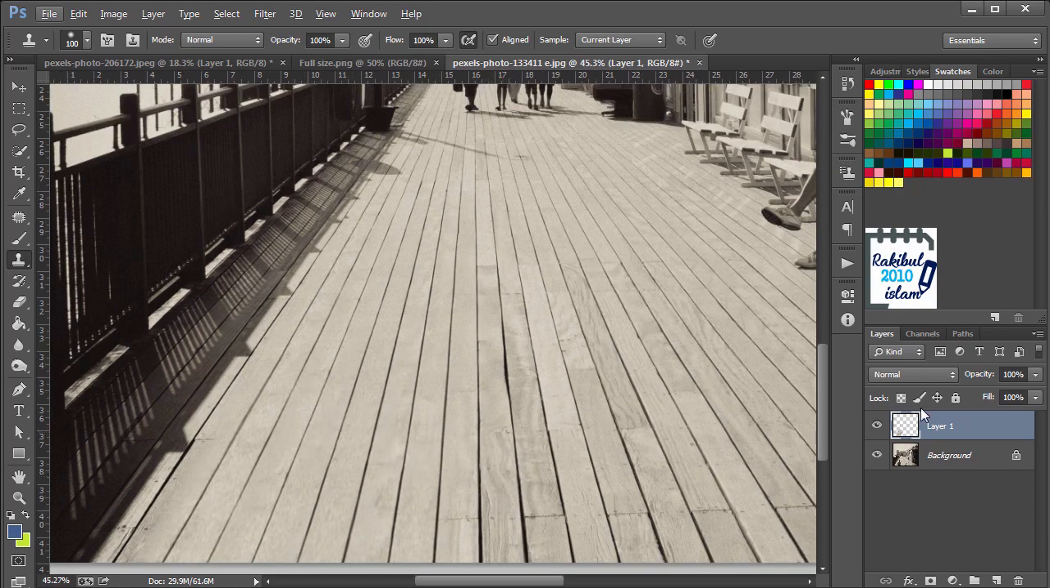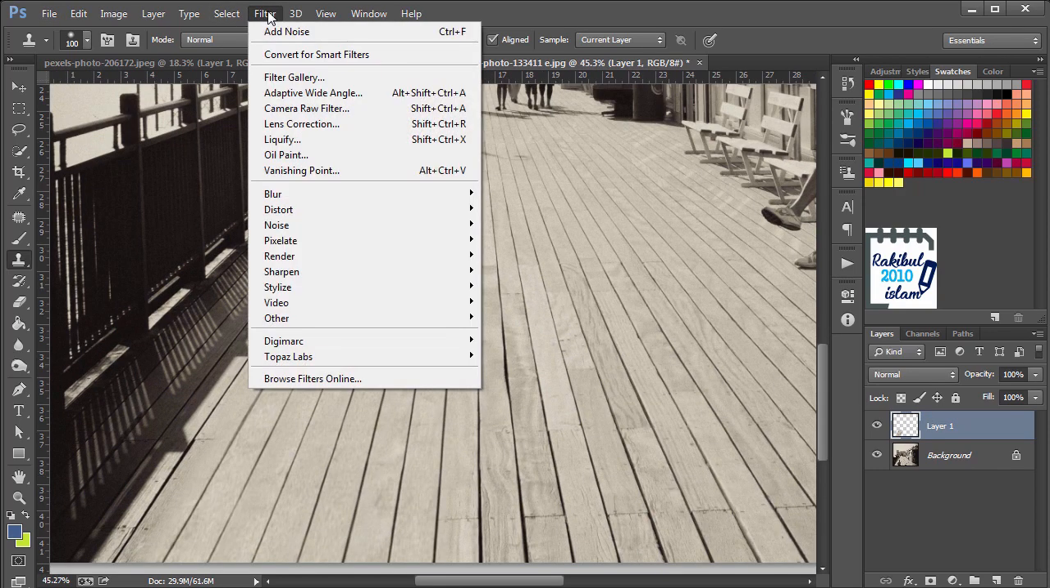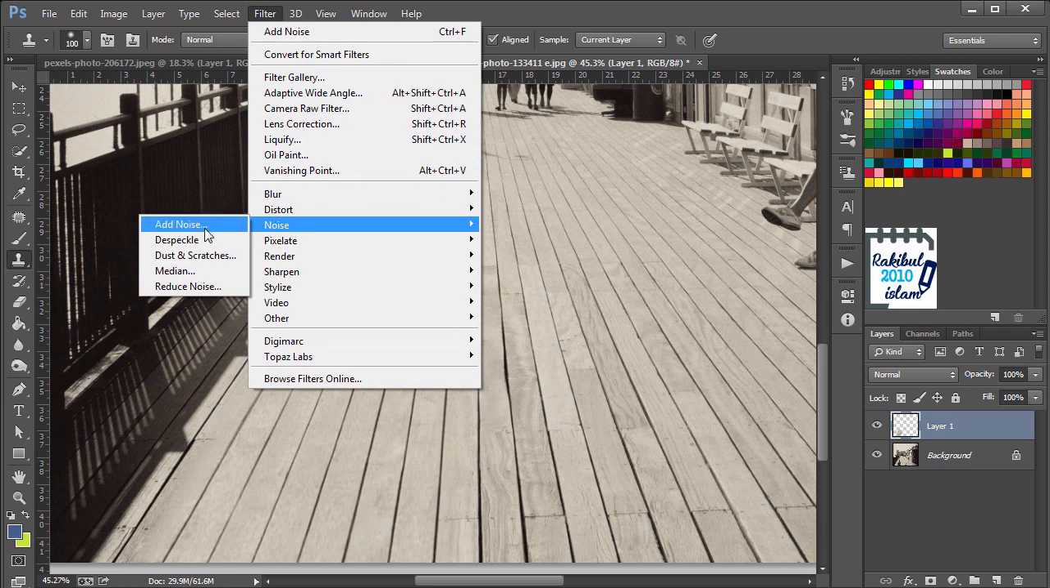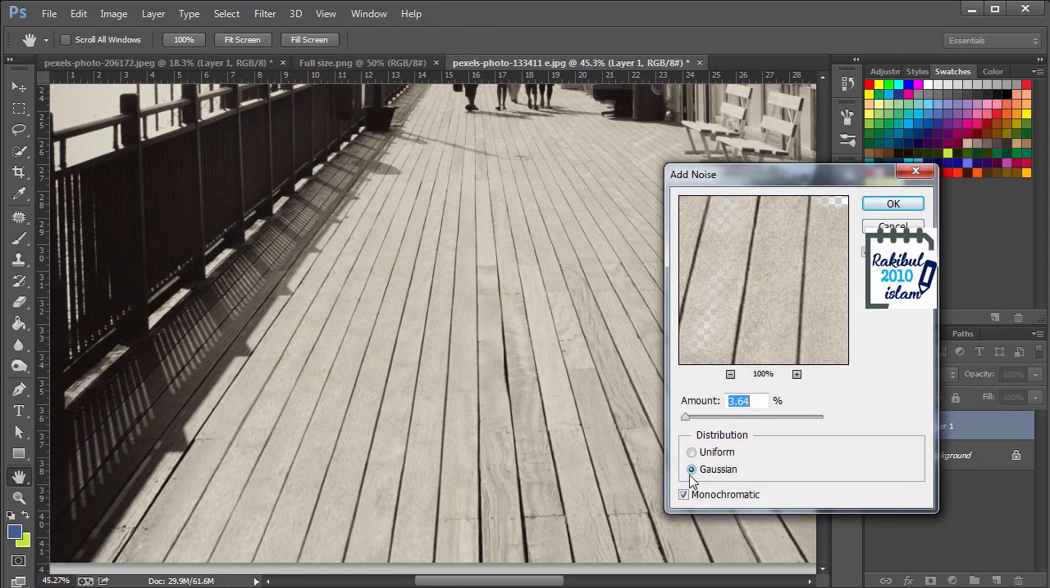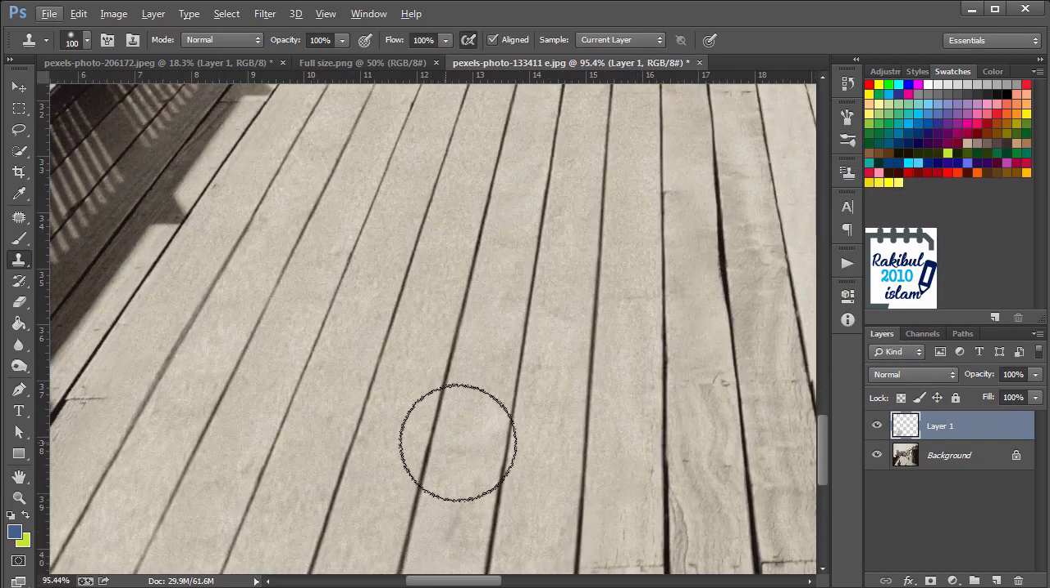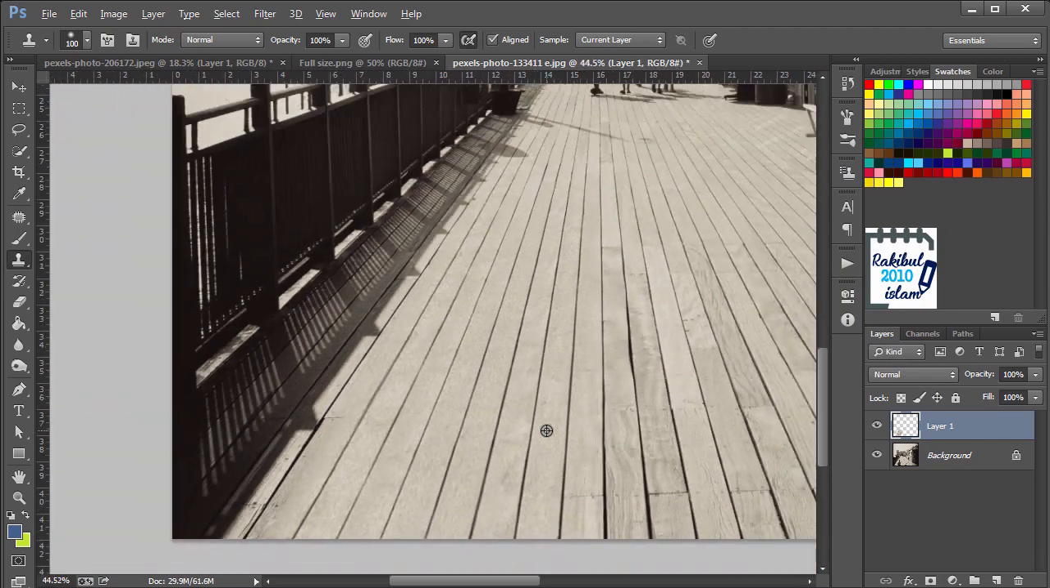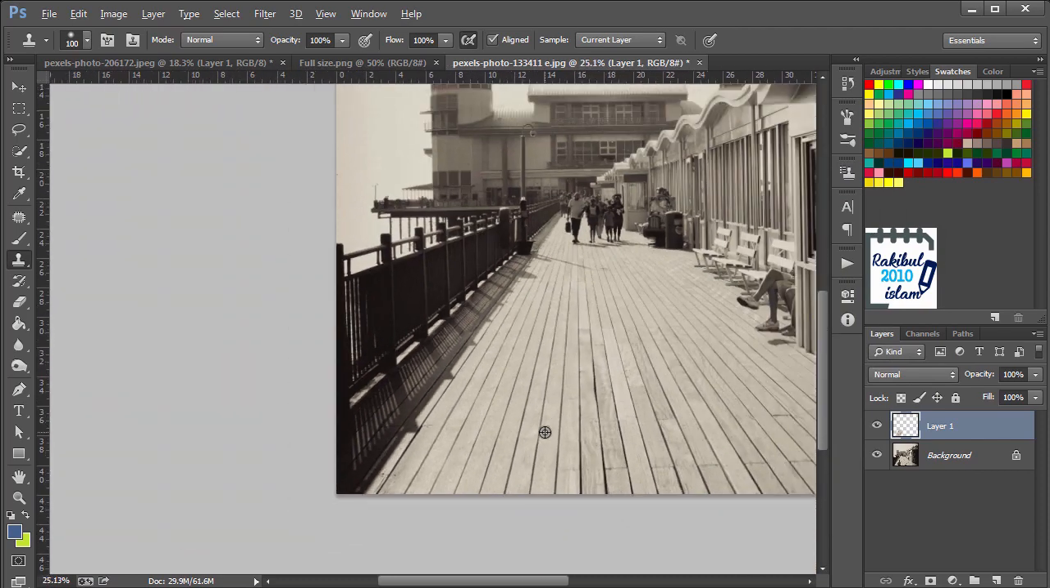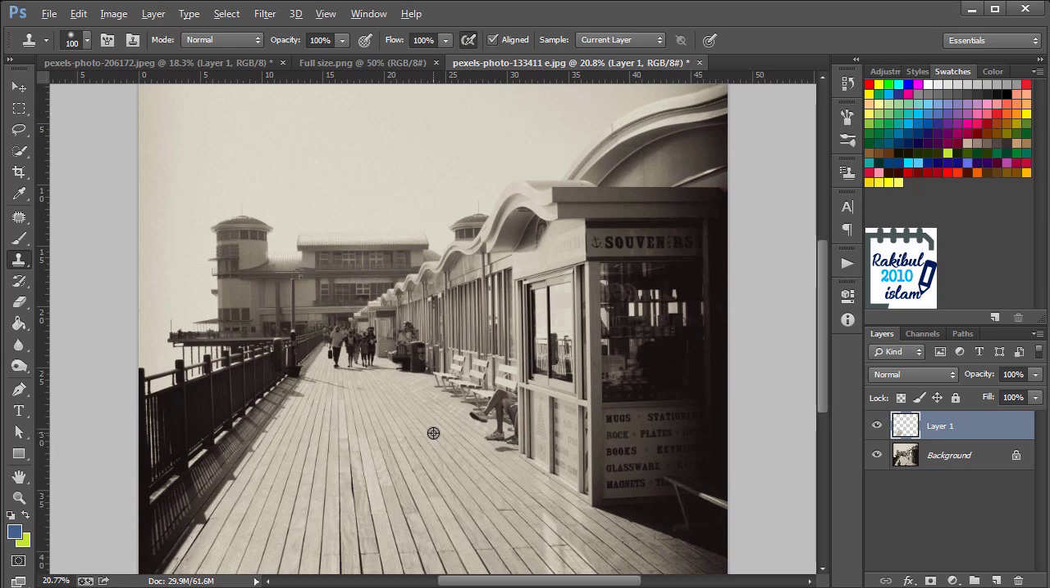If we want, we can add some noise. Going to filter, noise, add noise, choose Gaussian, and this amount is fine, I think, and we will hit OK. So that's before, this is after. So that's how you can apply the vanishing point cloning in your image.